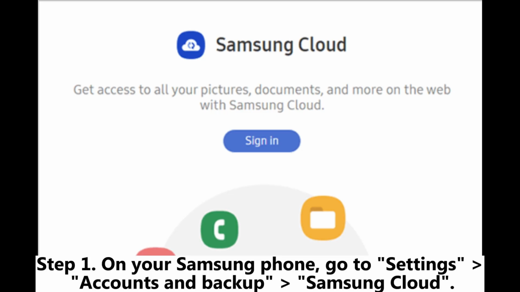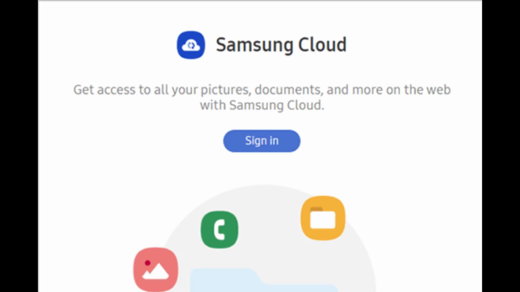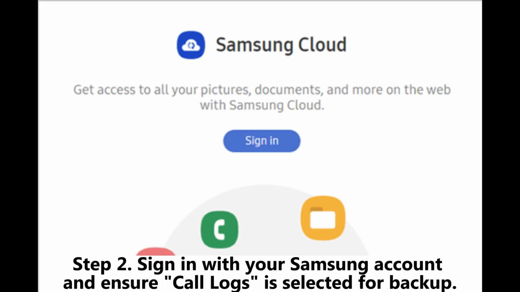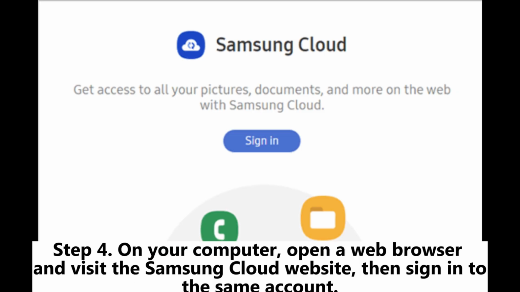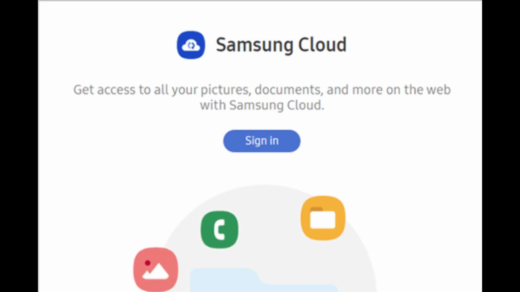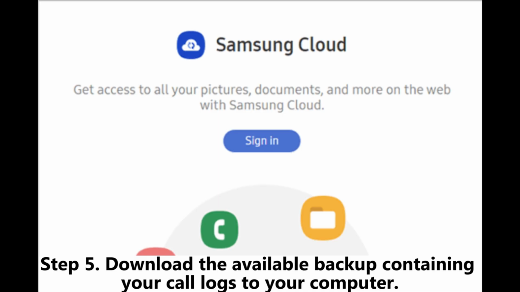Step 1. On your Samsung phone, go to Settings, Accounts, and Backup, Samsung Cloud. Step 2. Sign in with your Samsung account and ensure Call Logs is selected for backup. Step 3. Tap Backup Now to sync your call logs to Samsung Cloud. Step 4. On your computer, open a web browser and visit the Samsung Cloud website, then sign into the same account. Step 5. Download the available backup containing your call logs to your computer.